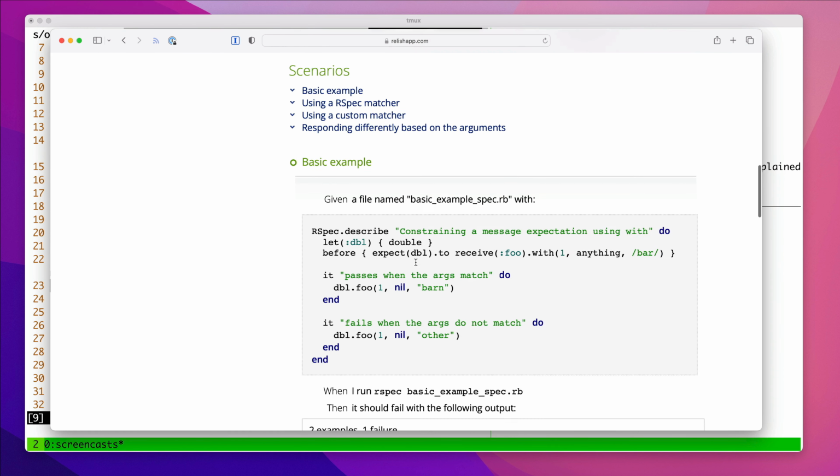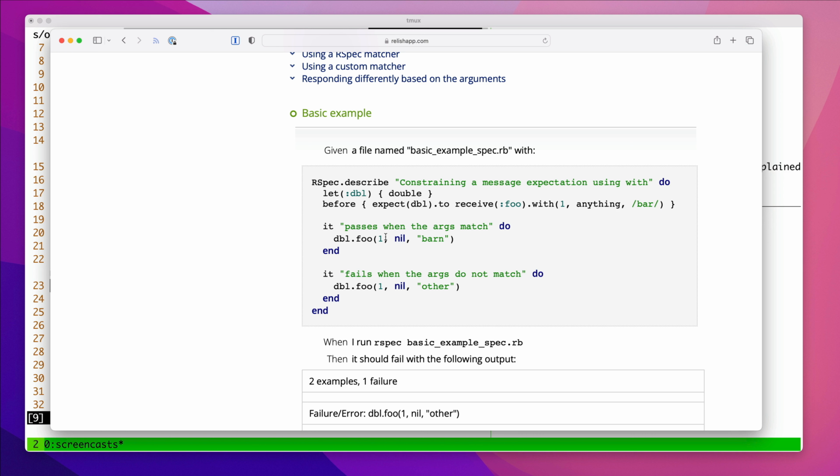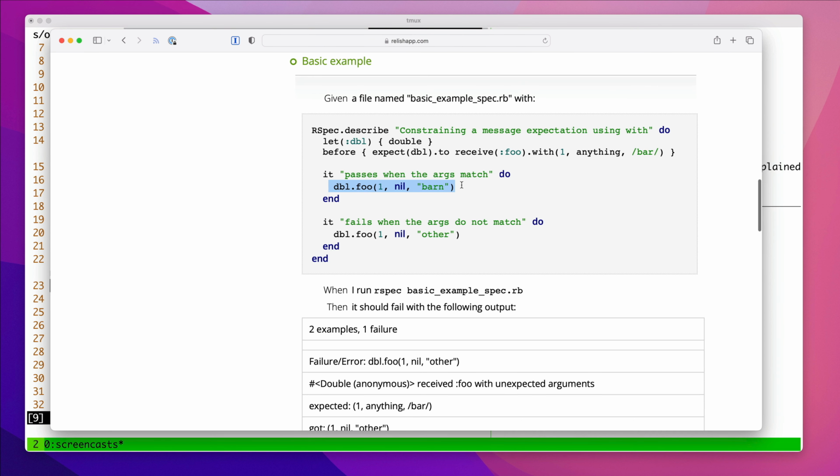and valuable. Let's look at the RSpec code that they give as an example, and then we'll get into writing some of our own code, picking up where the RSpec mocking screencast left off. So you can see here they've got a test double, and they're saying expect the double to receive the method foo with the number 1, anything, and then a regex matching the string r bar. So it passes when the args match, and then it fails when they don't match. And this example is basic because it's actually calling the double, but it shows the feature, and that's useful.